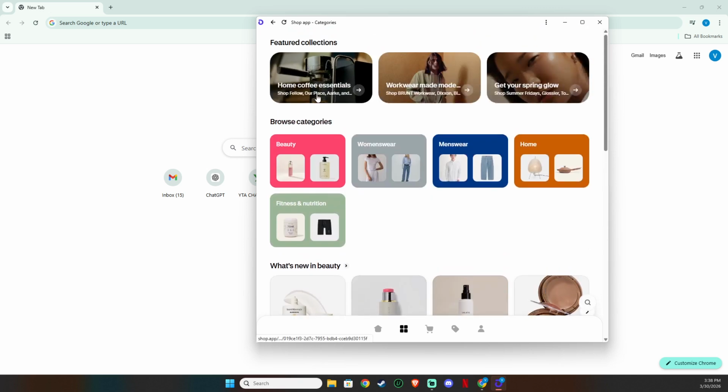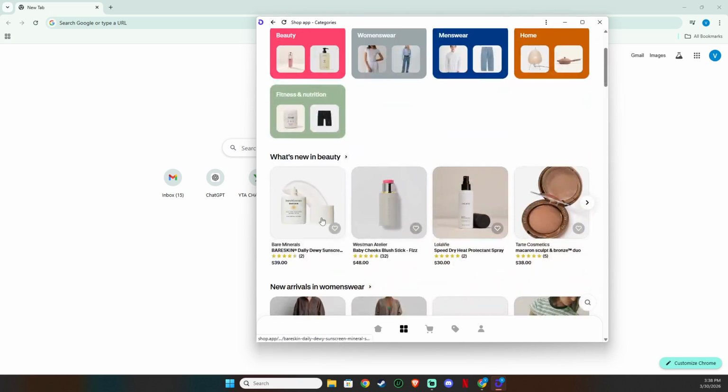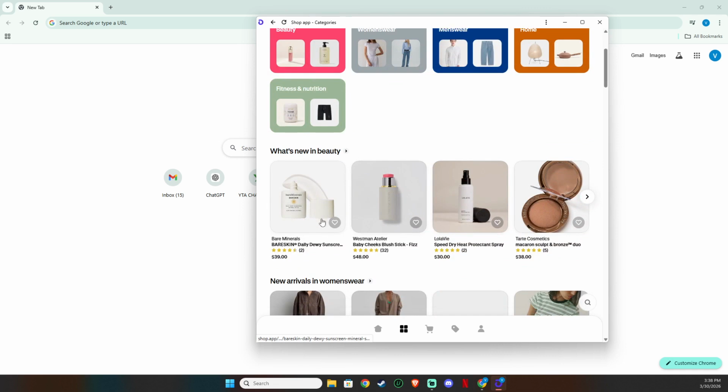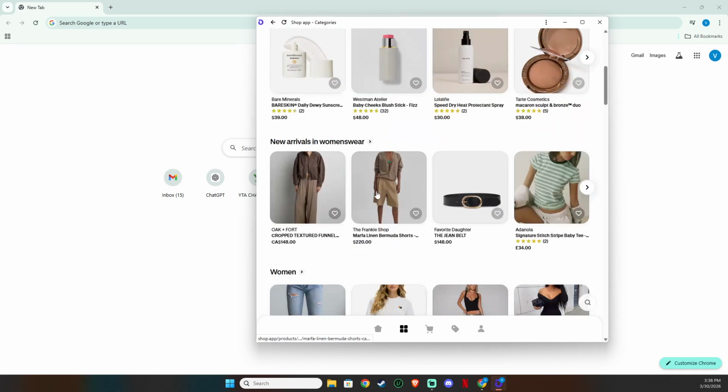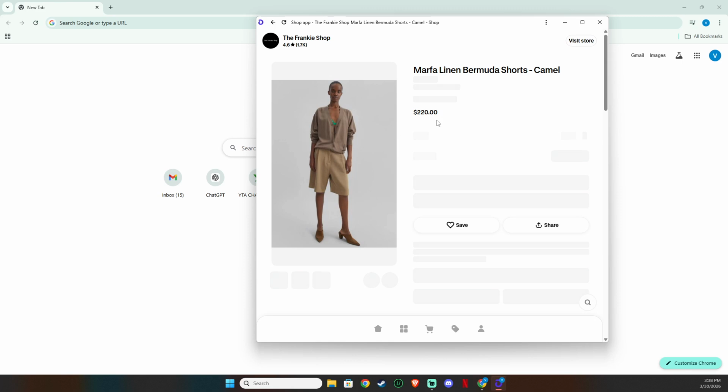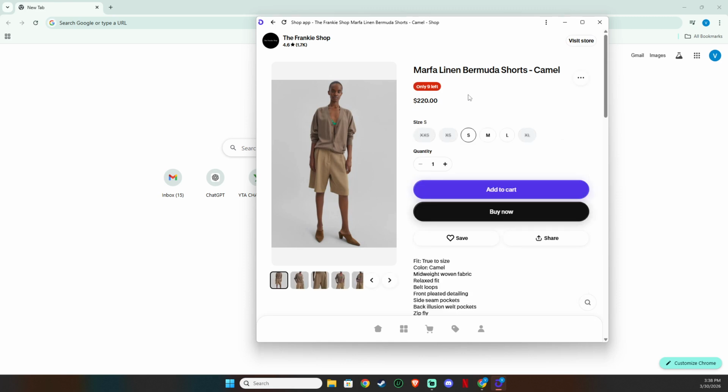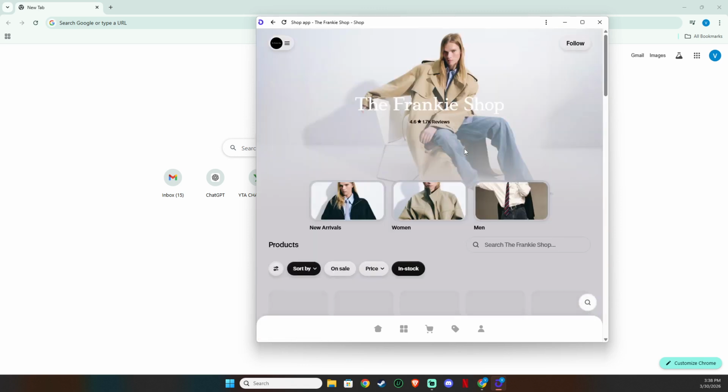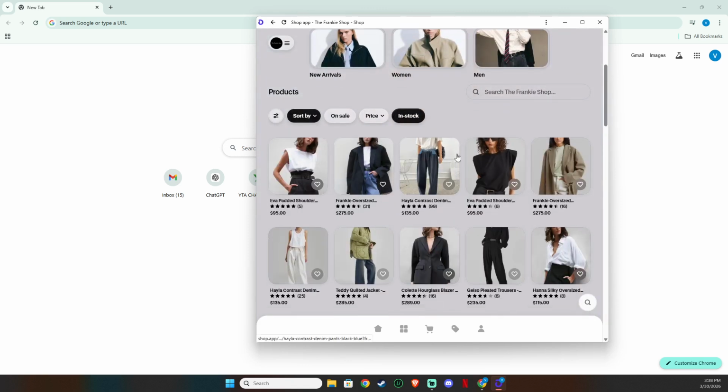From here, you can use Shop just like you would on the website, but with a more focused feel. Depending on your system, you may also notice a new shortcut in your Start menu or on your desktop for easy access later. That's it. You've successfully installed the Shop app using your browser's built-in tools.